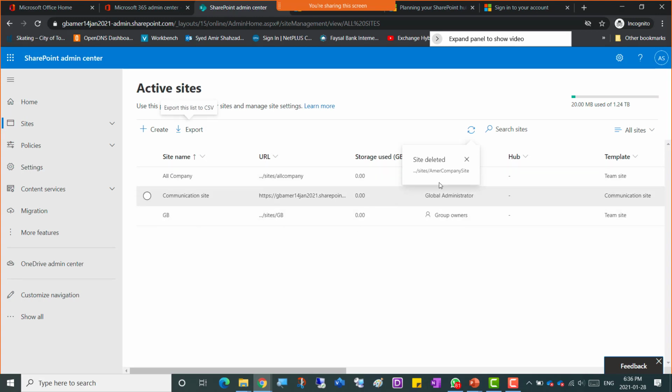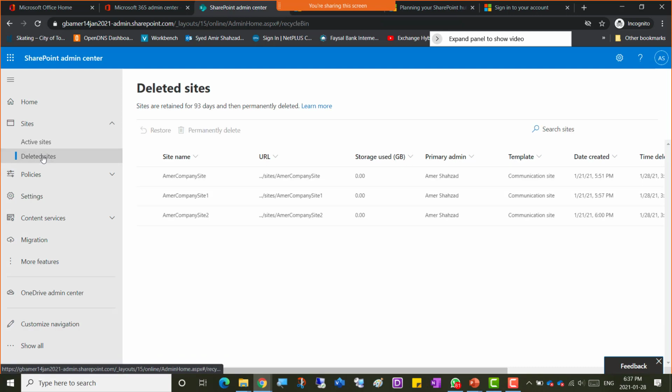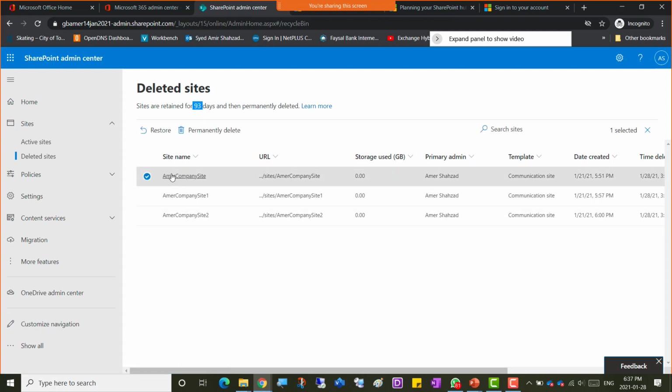Right, so that site is gone, site deleted, and once it is deleted, we can go to the sites area on the left here, and we can actually go to deleted sites, where it's supposed to be waiting for 93 days. Once it is here, it says here 93 days. So what we can do is quickly select the site that we just deleted, and we should not be clicking this button, permanently delete. We should be clicking the restore button. So the site that you just deleted, select it and go ahead and click restore. I'm going to click restore now.